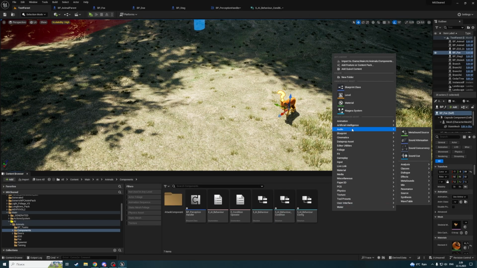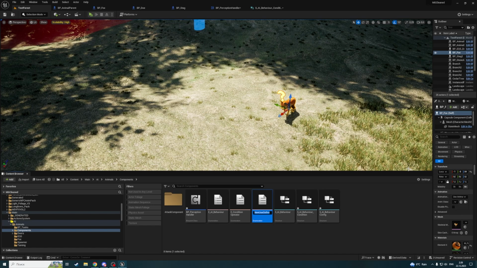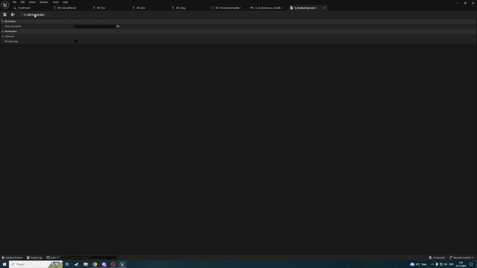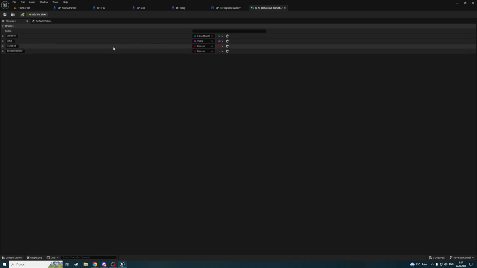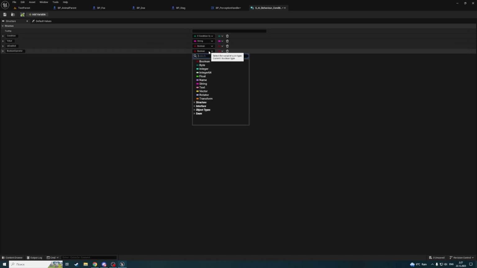better to create an enumeration and call it Boolean operator. And that enumeration has two values, one is gonna be OR, and the second one is gonna be AND. Save it. And the type of the variable is gonna be Boolean operator.